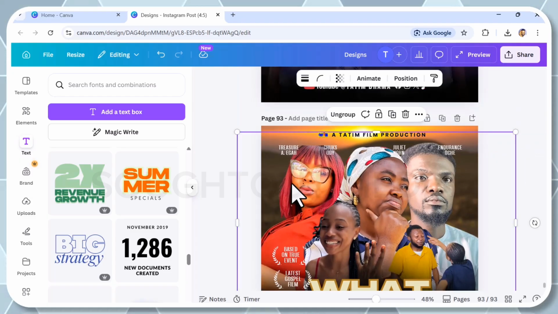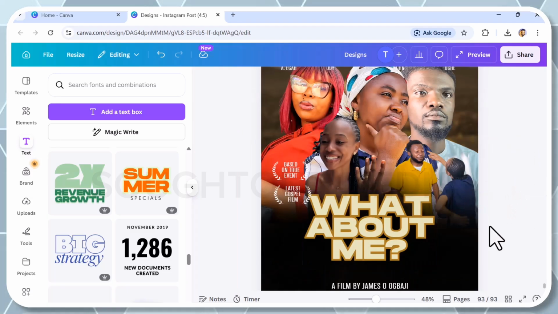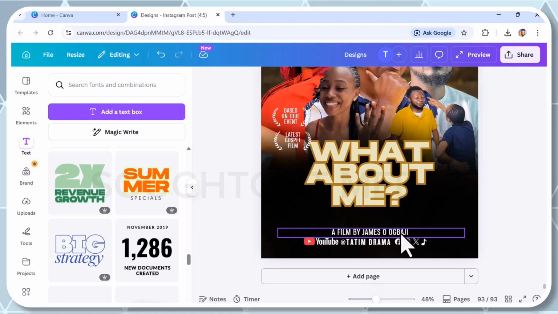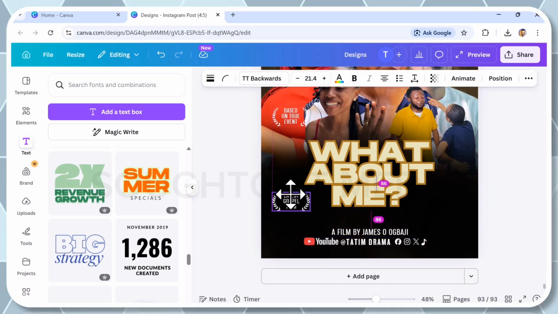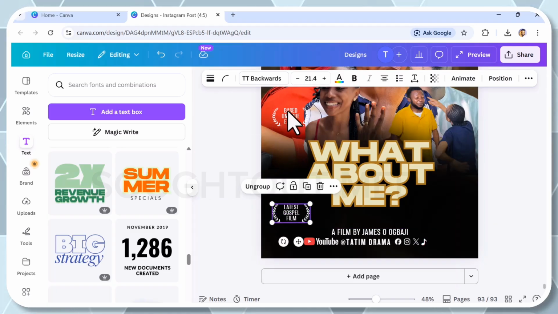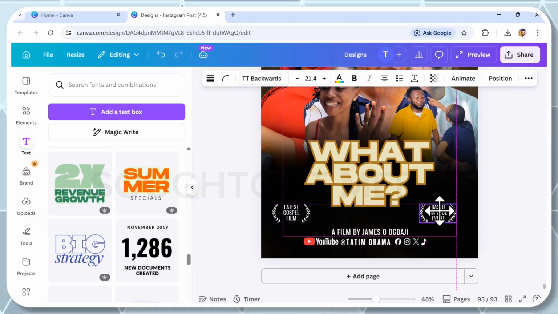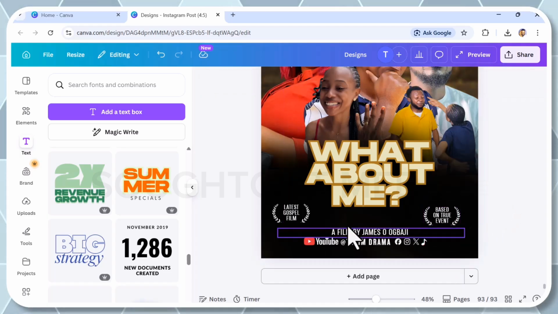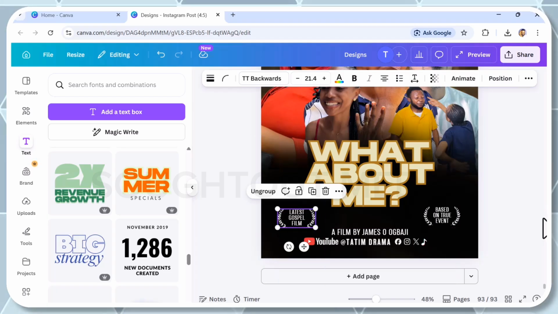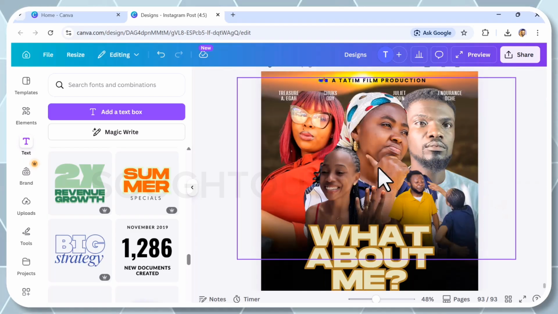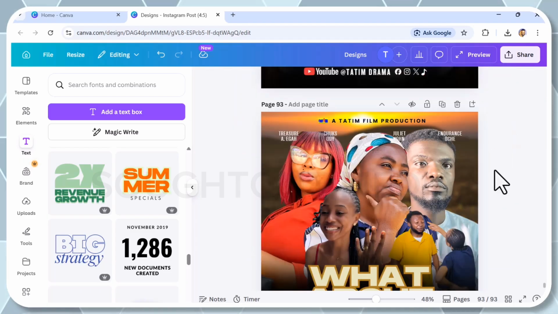Okay. So this write-up now is looking like it's not clear again because this image is there. So I want to just move them to the side, or probably put the logo this side and put the write-up the other side. So I'll just put the write-up here. I'll make it two lines. Okay, adding film production. I'll close the space in between the text.